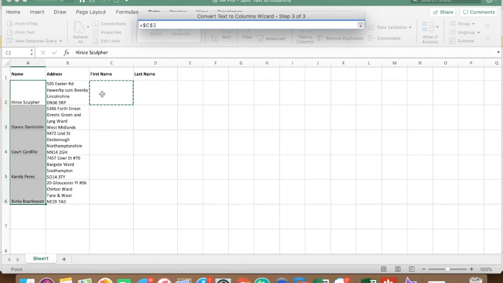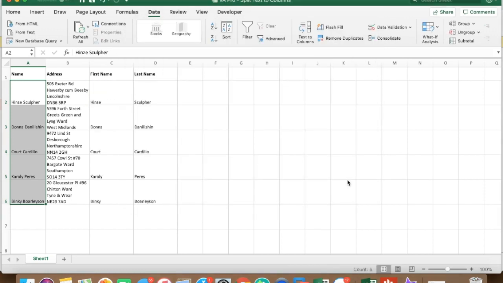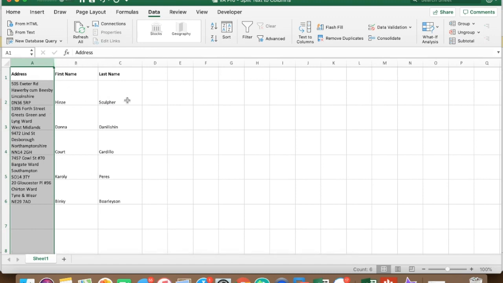You can see where I've put the first name column. So once we've done that, we'll then go ahead and click finish. And you can see there we have it, all of our data split out according to any spaces that are in that column. And that's all that we need to do. Once we've got our data split out like that, you can easily go and delete this first column. We don't need that anymore, and you can see you've got first name and last name here.